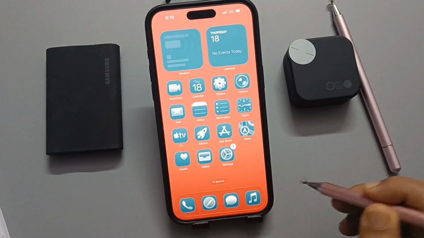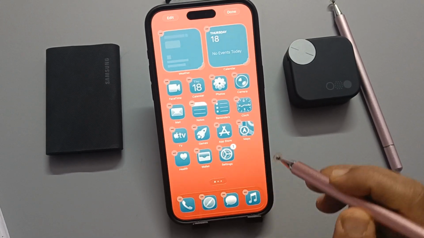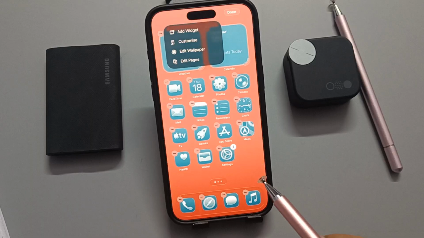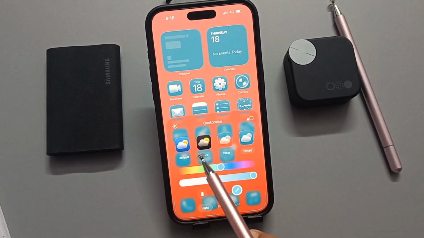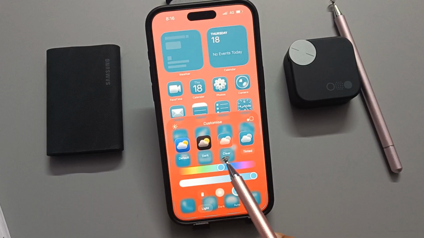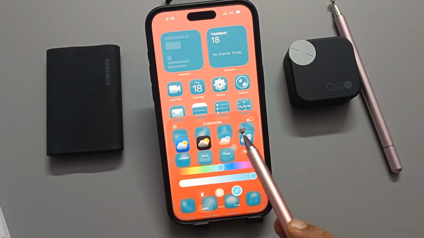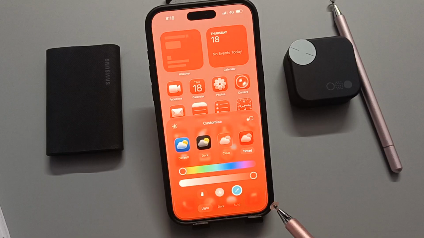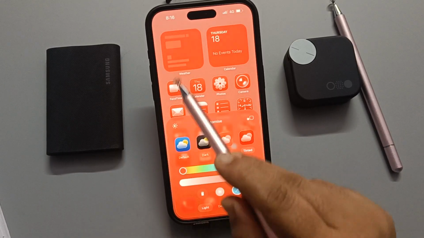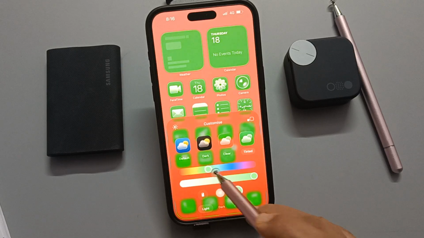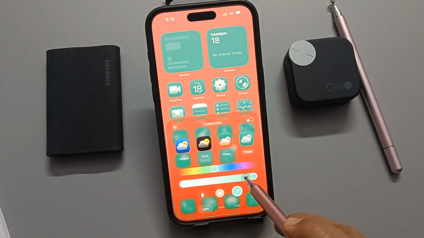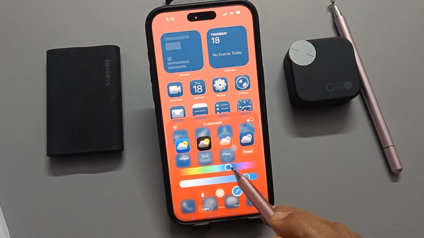Just press and hold the blank area of the home screen. Tap on the edit button on the top left side. Now tap on the option customize. So here you can see some options: default, dark, clear, tinted. Select the option tinted and according to your wallpaper it will show a color. And if you want to change the color, now you can select the color from this one.